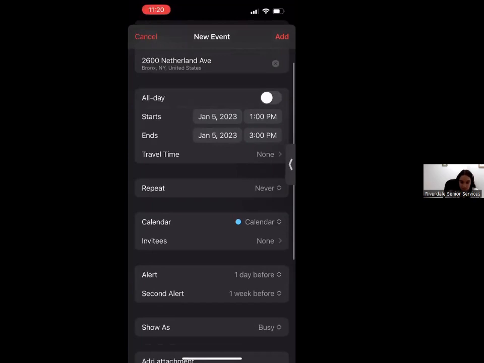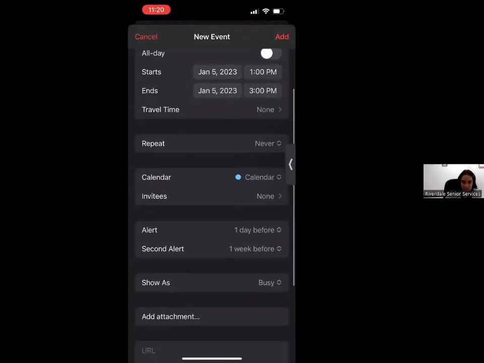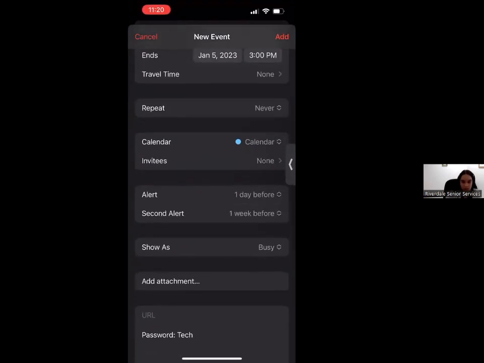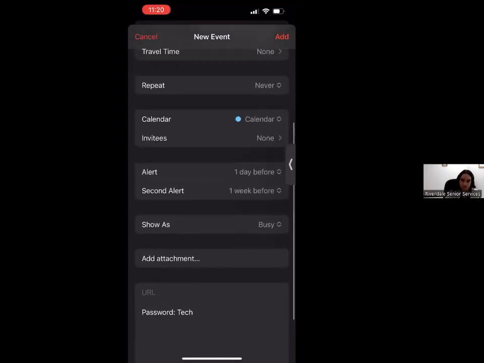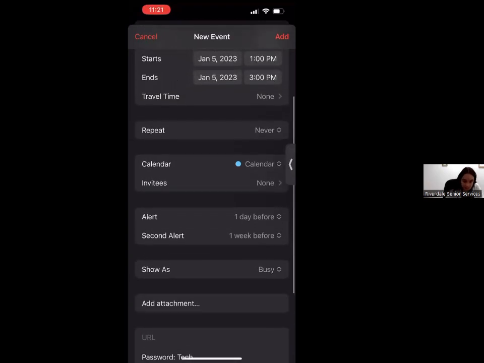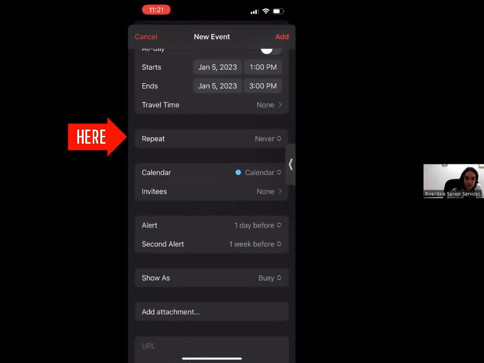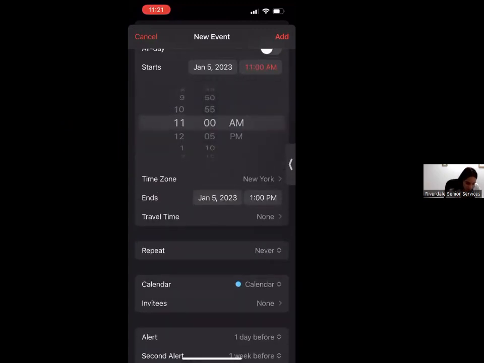Right now, where it says repeat, there's the word never. So what that means is that if I finish adding this event, all it's going to do is alert me of this one singular event, and that's it. I'm not going to get reminded of it for next week or the week after that or the week after that. However, if I change where it says never, where repeat is, I can tell my phone or iPad or MacBook that every Thursday at 11 o'clock, so let me just change it to 11.